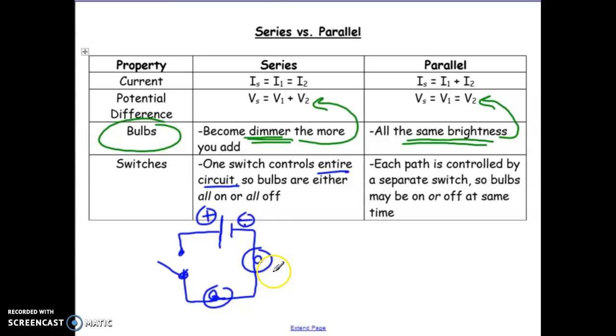These bulbs are not going. But if we were to close that switch, now all the electrons would be flowing and the light bulbs would be on. So there's not really a ton of control. We can control the electrons flowing or not flowing, right? So the light bulbs would be on or off, but I couldn't control the individual light bulbs. So it's either all on or all off.